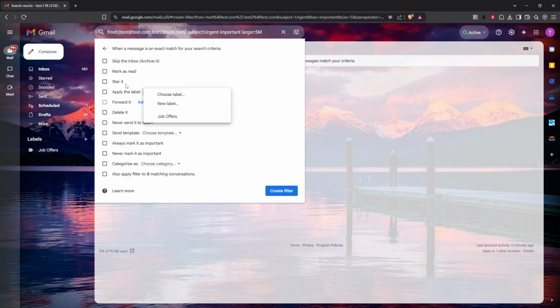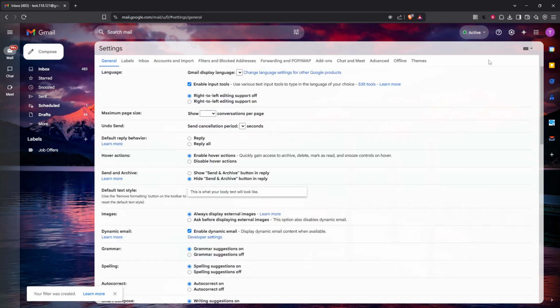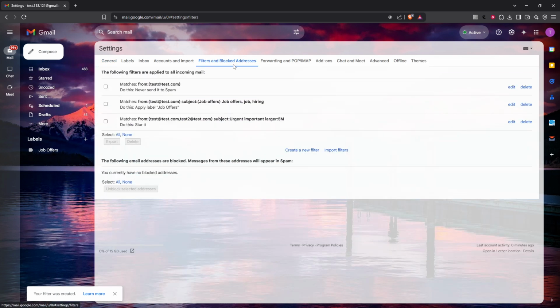Congratulations, you've set up your Gmail filter. But let's say you need to make adjustments. Click the settings icon and choose See All Settings. Head over to the Filters and Blocked Addresses tab. Here you can edit existing filters, delete them, or create new ones as your needs evolve.